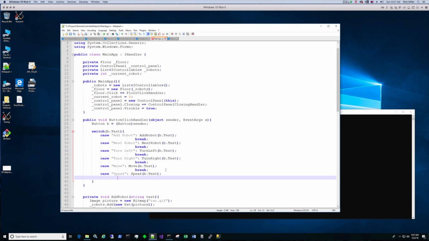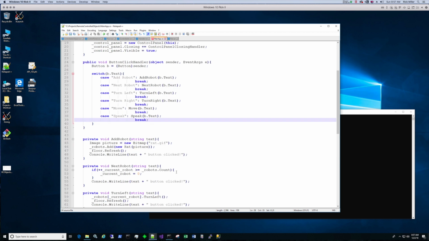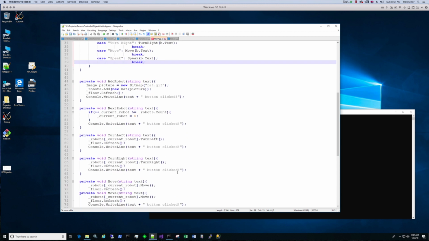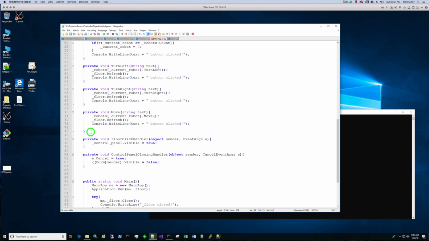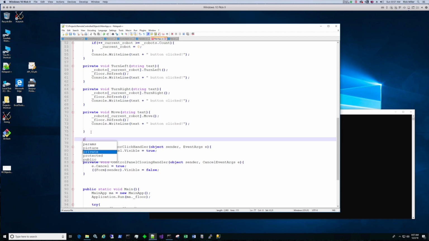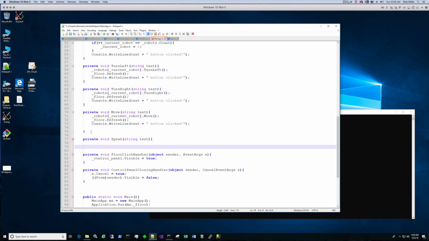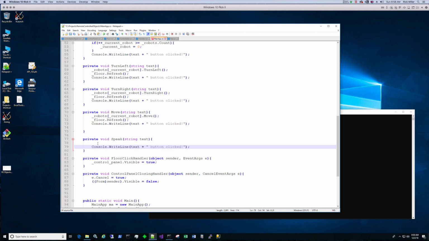Okay, let me put my break in here. Now let me scroll down, and I'll just add the speak underneath of the move, right before the floor click handler. Private void speak, string text, and I'll just copy this line right here and stick it right here. So now my method will be stubbed in.